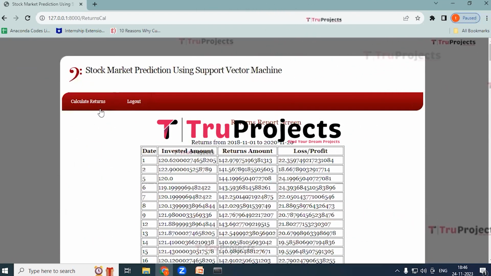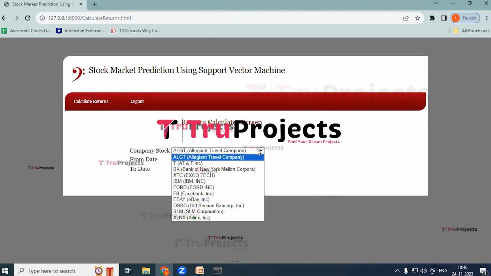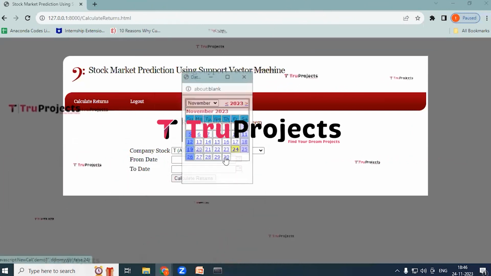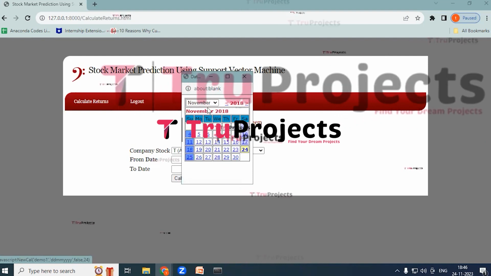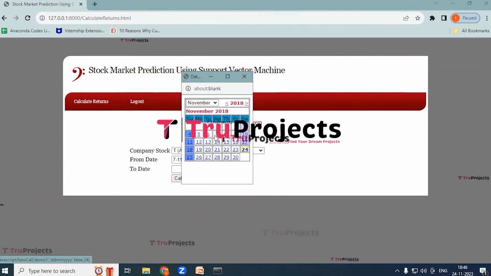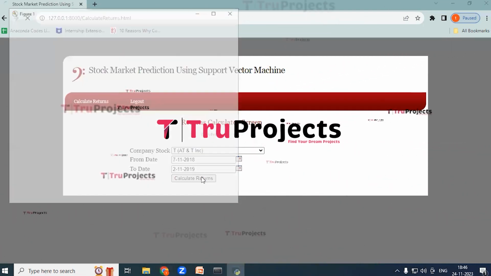And now again click on calculate returns, and provide another company. So here I am providing it as T, and the start date I am providing as 2018 November 7th, and the end date I am providing as 2019 November 2nd. So now click on this.